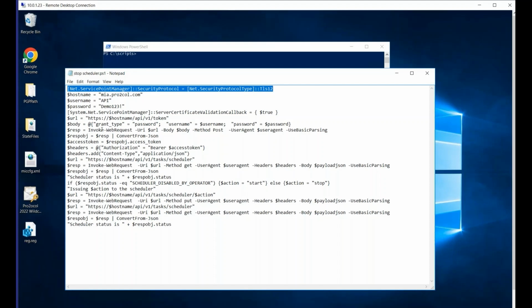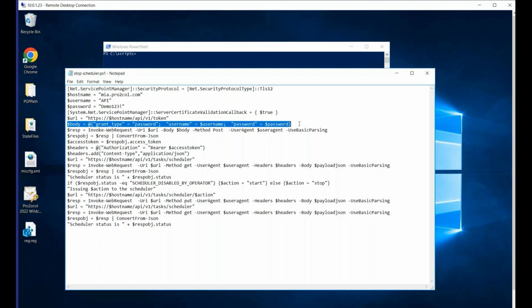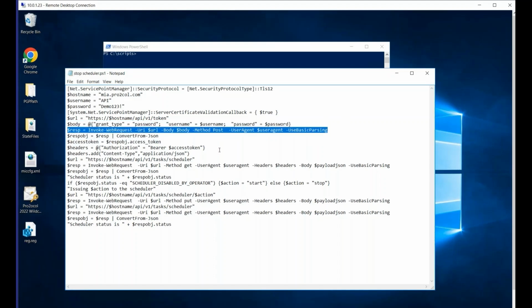So once we've got this information, we're going to pass it across and get our access token. So we build everything into a JSON file. There's our credentials going in there. We invoke a web request, and we're going to pass that JSON file across to the web request, and then we'll get back some JSON in response. Everything that we see as a reply from the REST API is going to come as JSON format.